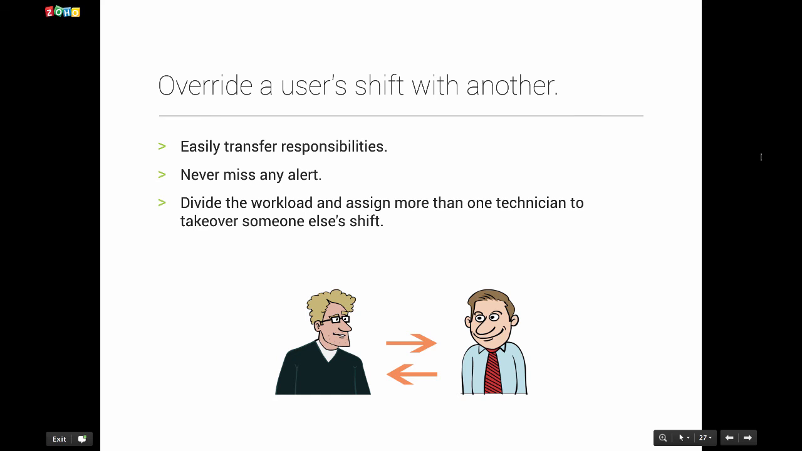There are times when your on call person may be unavailable for 1 or 2 hours, or when too many alerts from applications flood his dashboard. It puts him in a position where it's difficult for him to act on all these alerts before it's too late. During these times, you can override his shift with another user to transfer the responsibilities so that you never miss an alert. Let's see how you can override a user shift with another user with the use of a few scenarios.